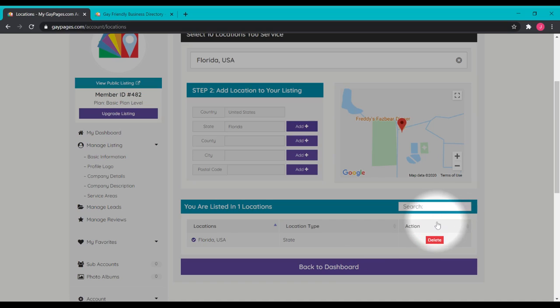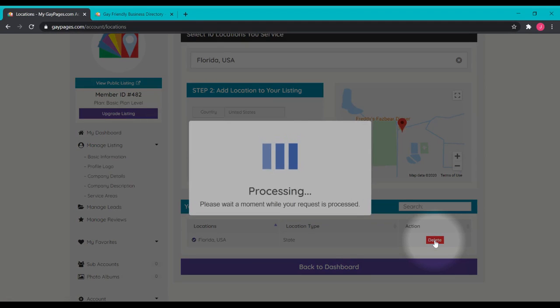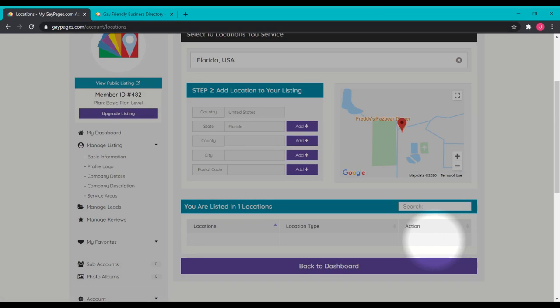If you ever need to delete a location from your list of service areas, just click the red delete button on the right. You want to make sure that you have your entire service area listed with your profile and that you are not skipping over any areas. Being thorough will give your business the most reach and will allow the greatest number of GayPages users to see your business listing and profile.